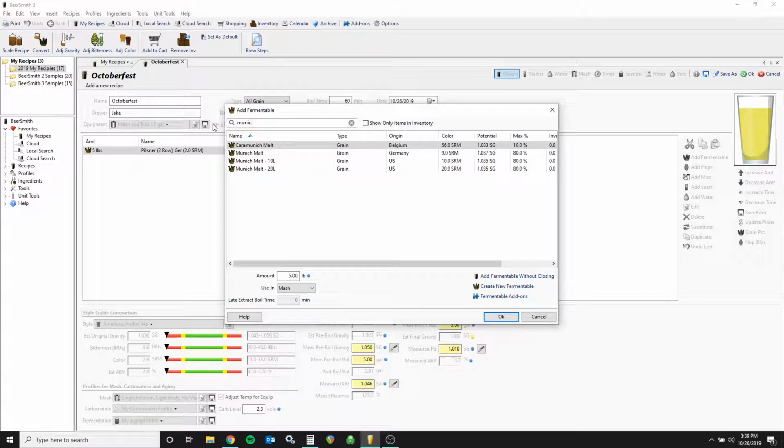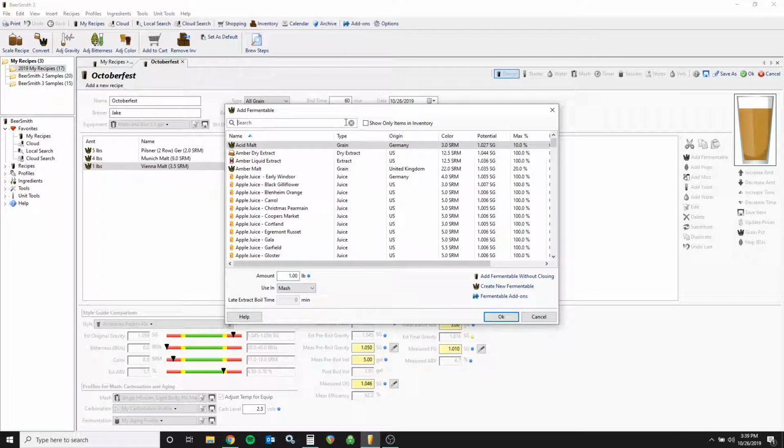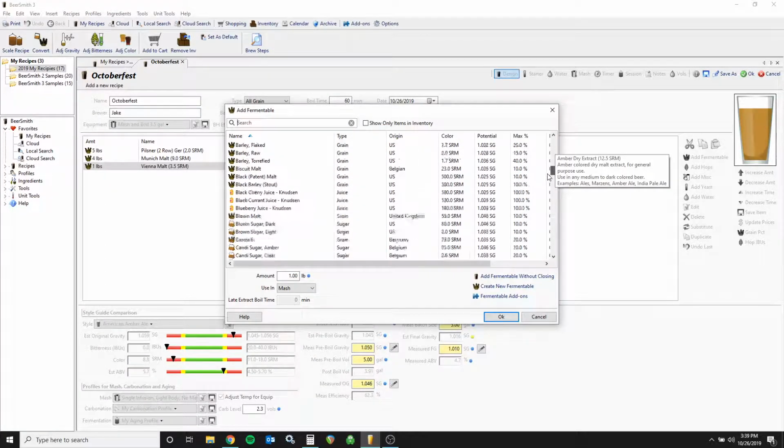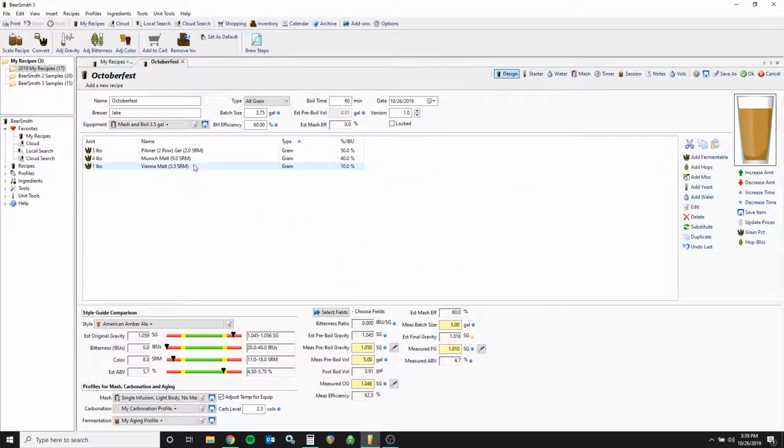I want to add Munich malt. So we'll click here and let's add 4 pounds of that. I also want to add Vienna malt. And I'll click 1. And you can add as many malts as you want. You can see that there's a huge variety of malts. So you shouldn't have a problem finding the ones that you commonly use. Okay, these are the 3 that I want to use right here. Now, I also want to add some hops.